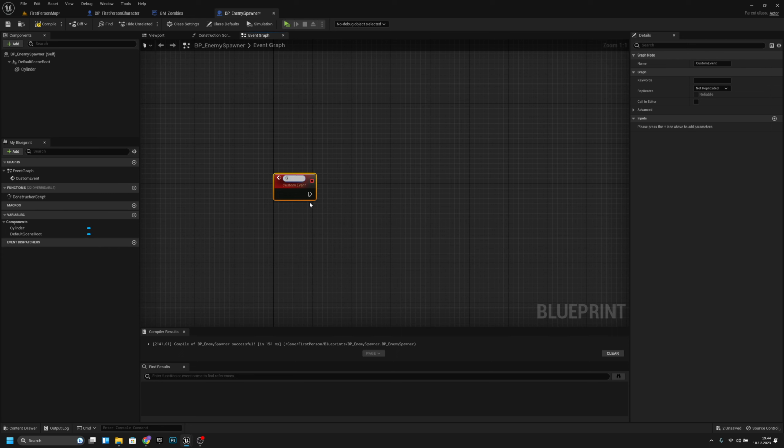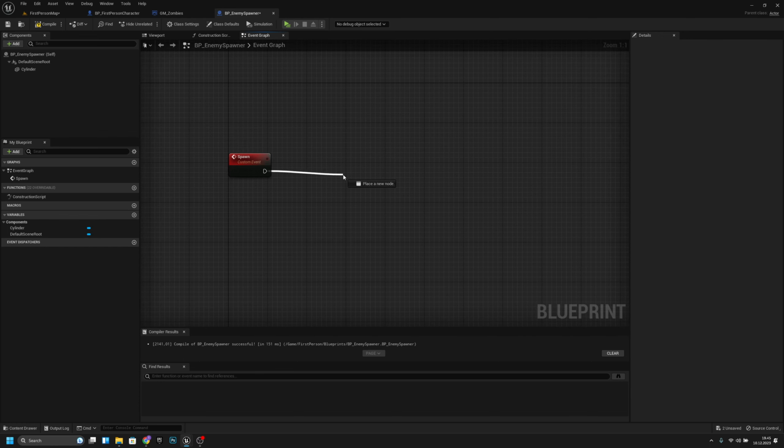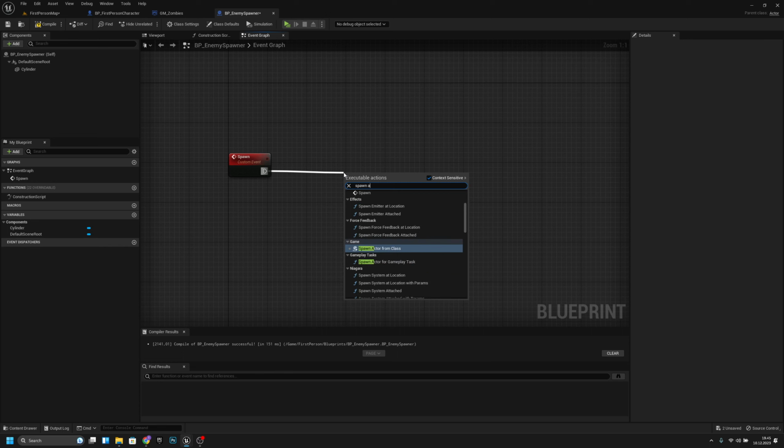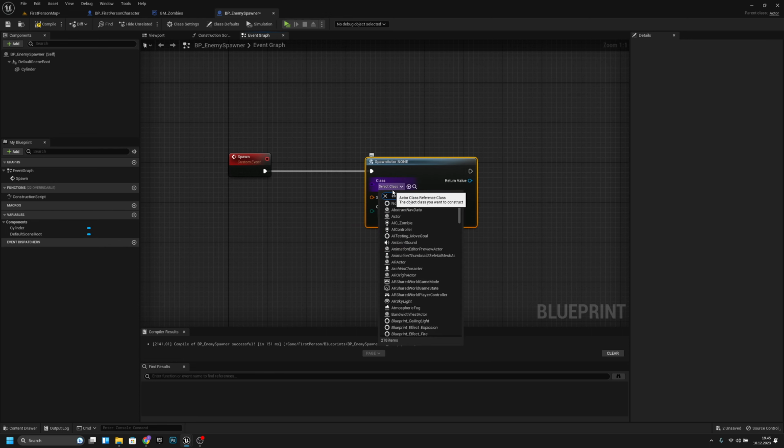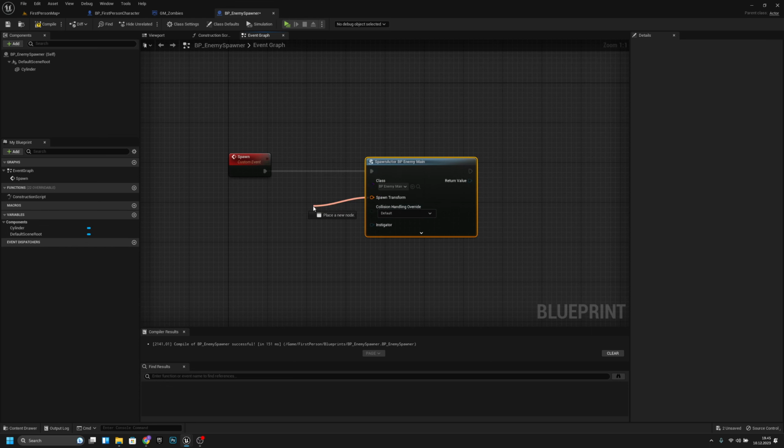Let's call this spawn or something like that. And this is as easy as just spawn actor from class like that. The class should be enemy, PP enemy main, and spawn transform is get actor transform. So transform of this PP enemy spawner actor.